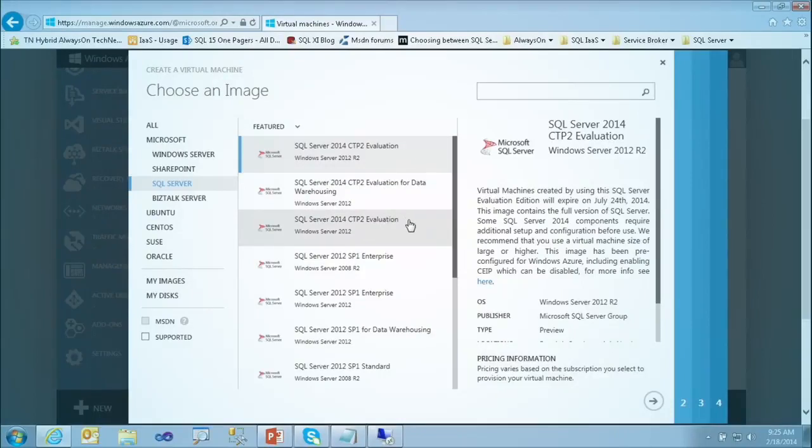Something interesting: the same day we released CTP2, we already had the image available, and that's something we'll continue doing. So the moment we release the RTM version of SQL 2014, on the same day it will be available here, and people will be able to use it. They don't need to painfully download and install it themselves. They can go directly to the image gallery, and in 10 minutes provision the virtual machine and start using it without having to download.